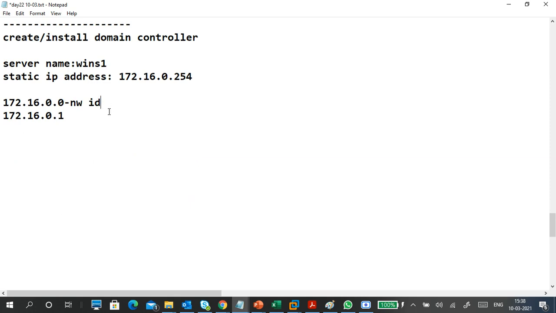Guys, you can take any IP address, but my suggestion is don't take the 192 series. You can take any other series, no problem, but don't take the 192 series. Because we are using virtual machines now, a conflict will occur. So don't take it. I'm taking this network ID, and this is the first IP address.